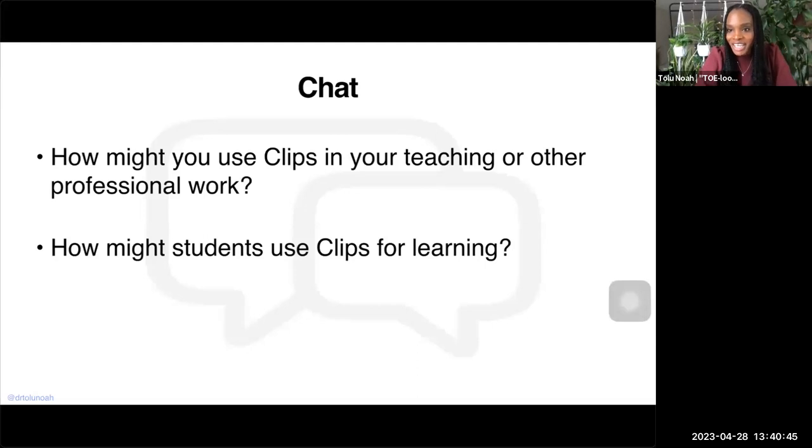Other application ideas that are coming to mind? And if not, if you're still kind of playing around with it or thinking through it, no problem.